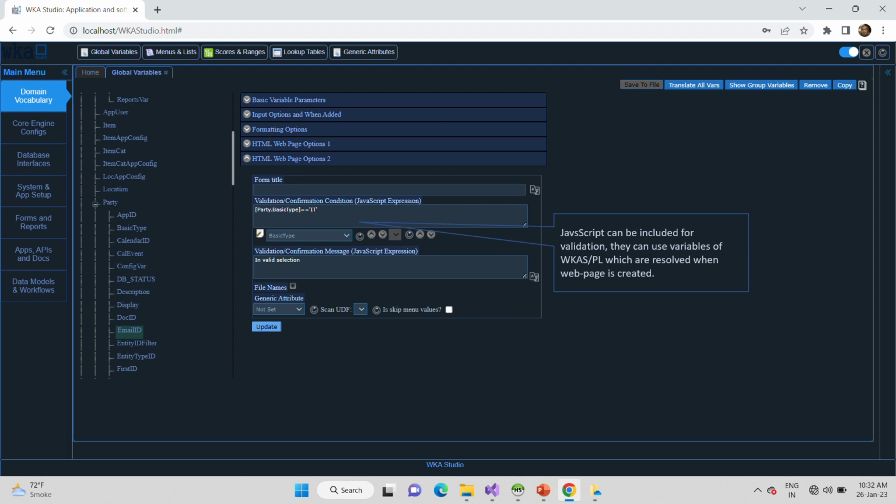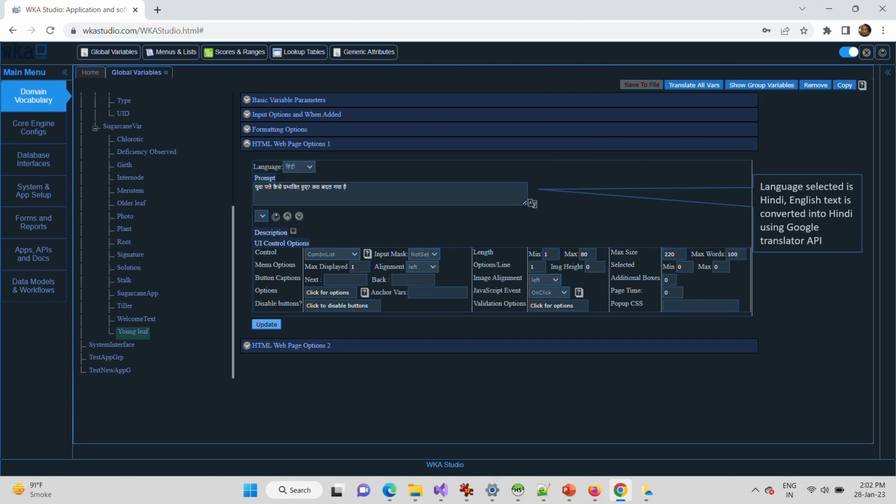Similarly, as I told previously, the JavaScript can actually include various WK Studio variables, and at runtime, the JavaScript actually converts them into JavaScript equivalent variables, so that the validations and other things can be done at runtime.